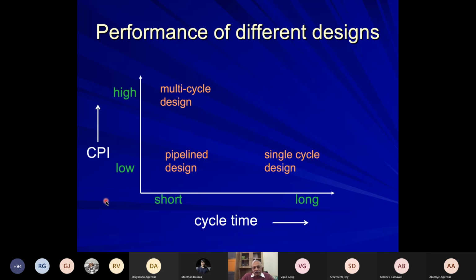And usually one would refer to an average CPI in such a case. Average CPI would be somewhere between the min and the max, depending upon what is the proportion of different types of instruction which you encounter in a program. So those averages are program dependent, they are not something which you can talk of independent of the programs.